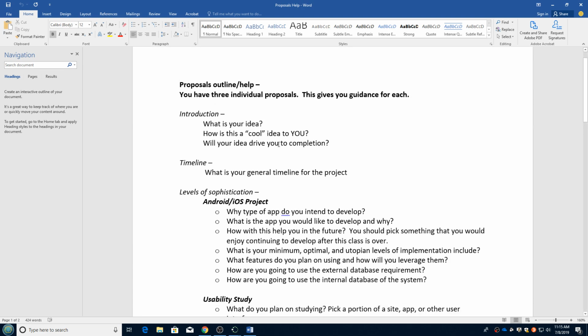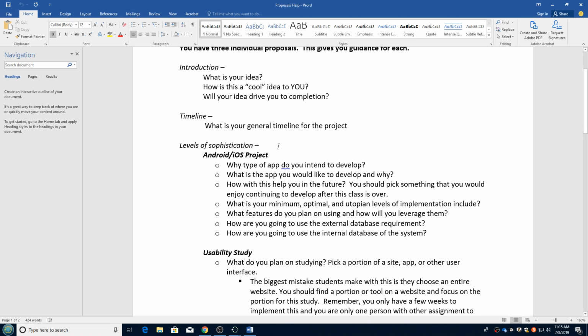I want you to put a general timeline in. The beginning's pretty easy. Proposal due Friday, reviews due by next Tuesday, final approval from Flynn next Thursday or Friday. At that point, as soon as you get the final approval, you can officially start creating and working on all of this, right? Then I want you to do the levels of sophistication. For the Android iOS project, what type of app do you intend to develop?